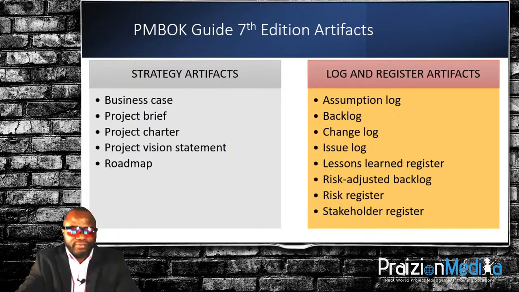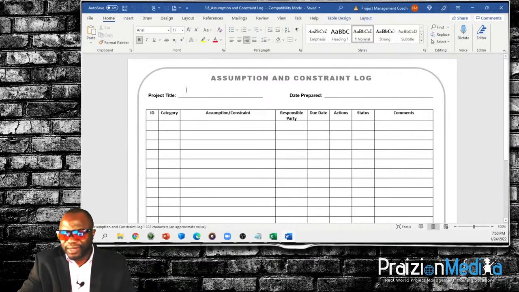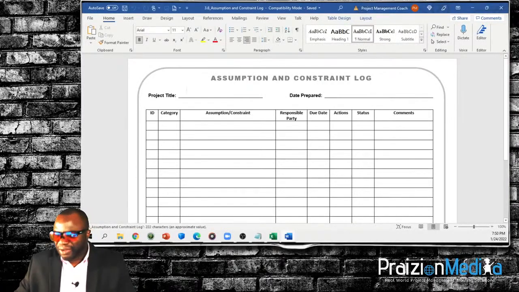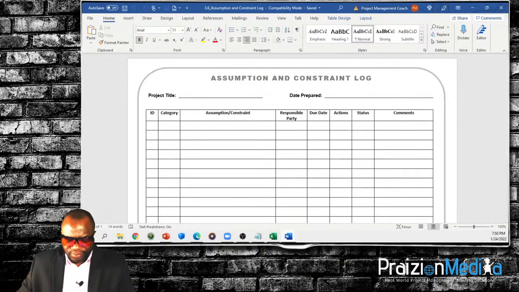Together, we want to collect all of these, and we want to put these together in what we call an assumption log. Some people say an assumptions log. Some people may say an assumption and constraint log. And right there on the screen, you can see a log of assumptions or constraints, right? But it's referred to in general as an assumption log. All right, let's go to the next one.